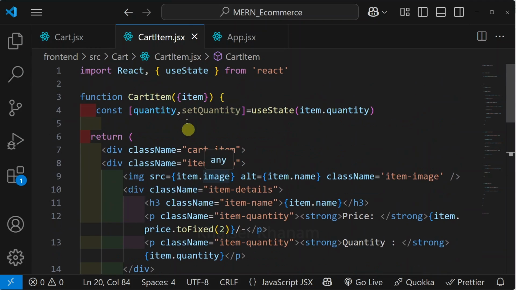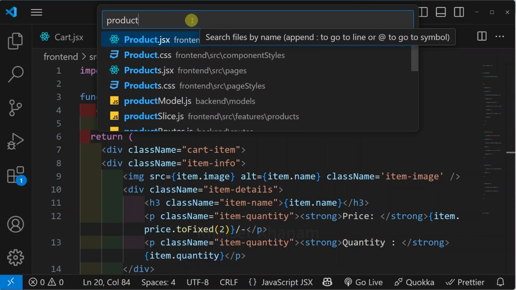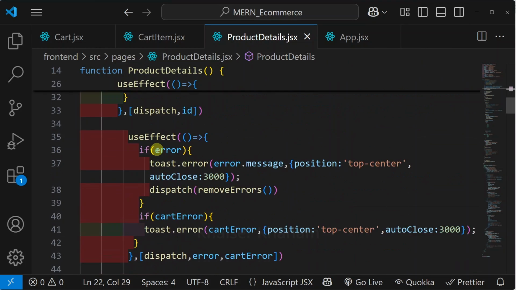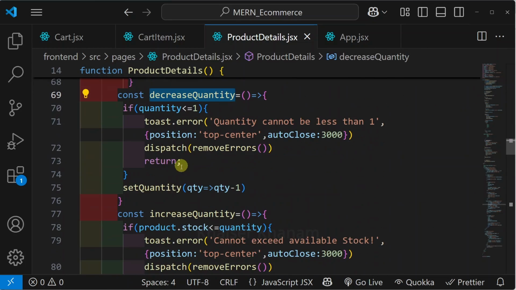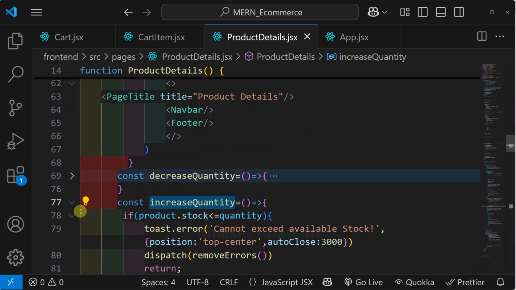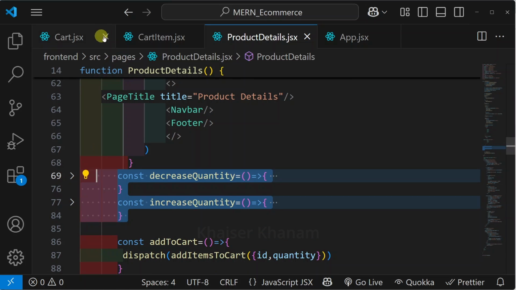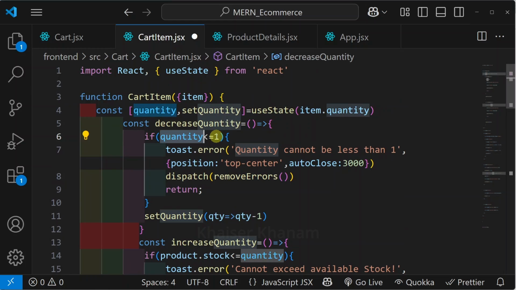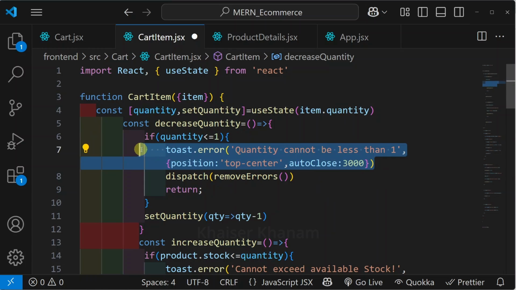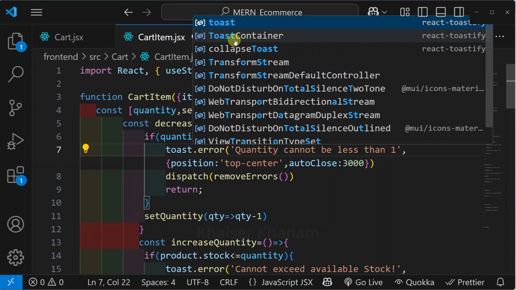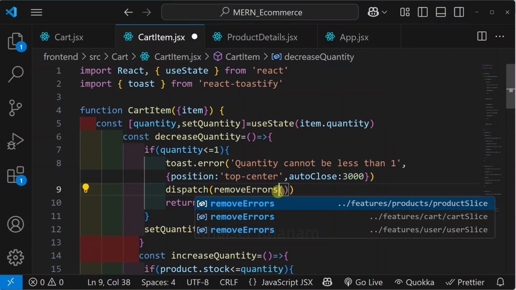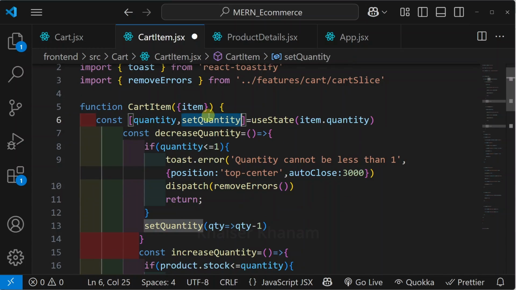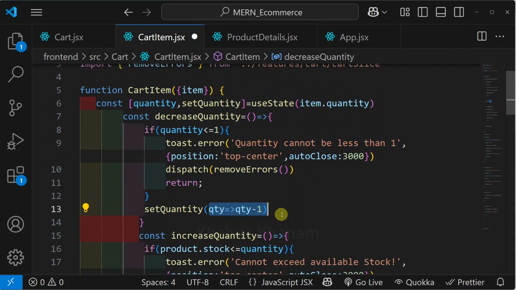Now above this, we have to create the function, but we have already created the function inside ProductDetails.jsx. Open, and here we are having this. Let me scroll down. We are having decreaseQuantity and we are having increaseQuantity. So both the functions I will copy, and inside this I'm just going to paste. So here, if our quantity is less than or equal to 1, accordingly we will be throwing this error. Let me remove last letter. Toast will be imported. And from this cartSlice, we are just going to import this removeErrors. And then finally, using the setter function, we are decreasing the quantity.